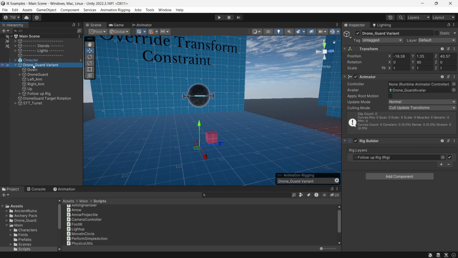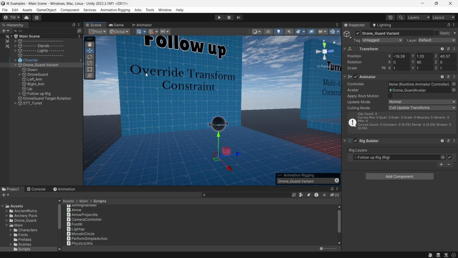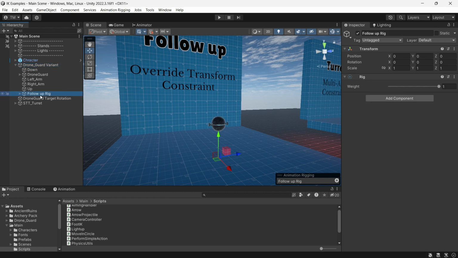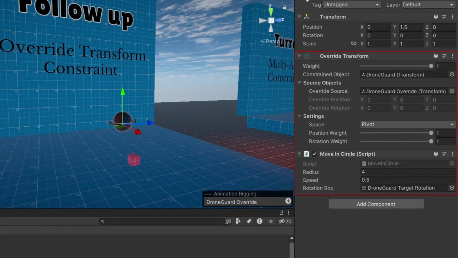To achieve the result you just saw, we need to override the drone's transform based on another transform, which is easily done using a handy constraint from the animation rigging package called the override transform constraint. First, I set up the rig similarly to how we've done in previous tutorials. Nothing new here. A rig builder was created along with the animator, and I added a new game object representing the rig component, which I named Follow-Up Rig. As a child of this rig, I created a new game object with the override transform constraint added to it, along with a script to move it in a circular path.